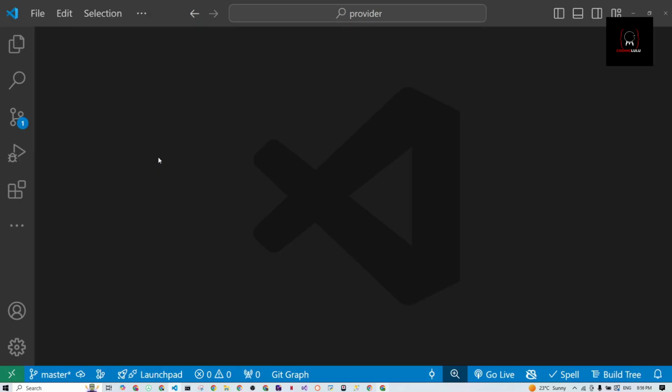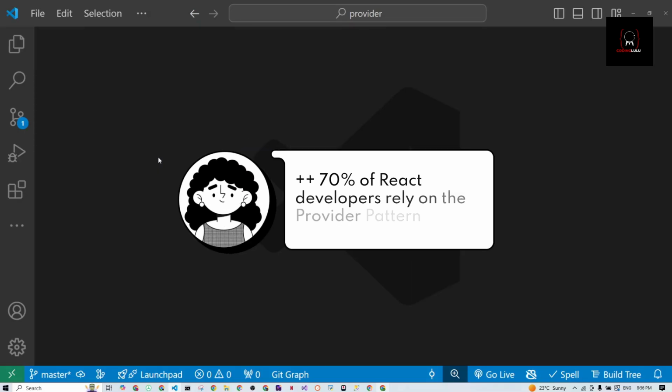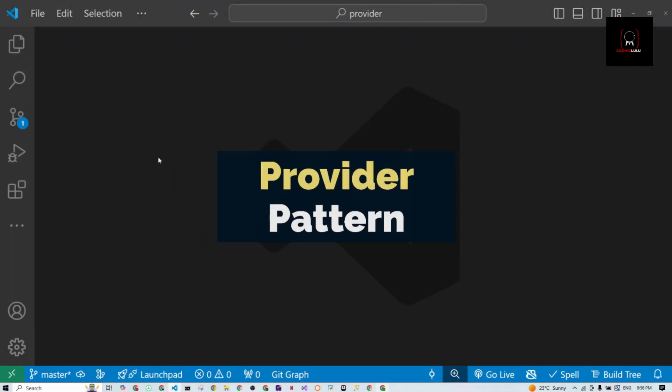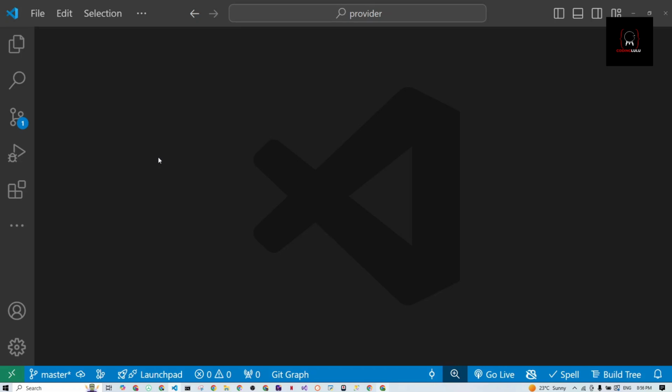Everyone. Did you know that over 70% of React developers use the provider pattern in their application? That's right. This pattern is essential for managing state and context, especially in complex applications. Today, we will not only dive into a more advanced example using the provider pattern, but we'll also set up a professional folder structure, use TypeScript, and again, please don't skim on the screen.